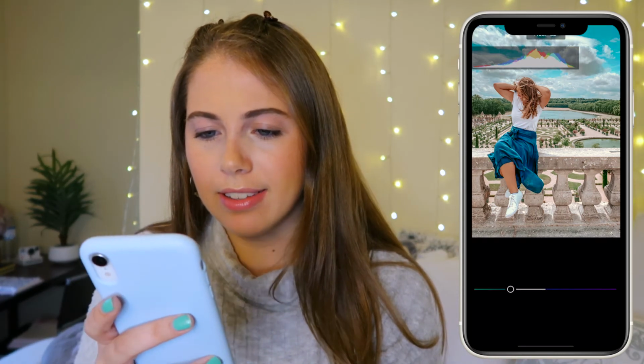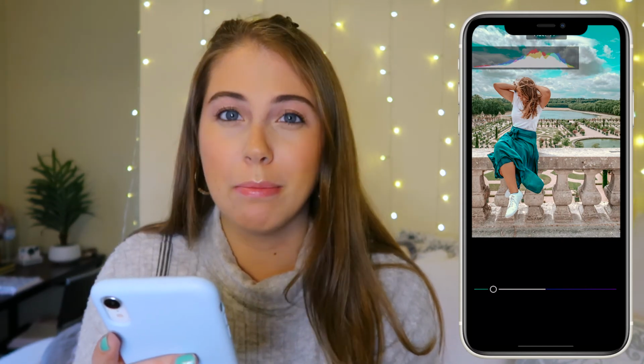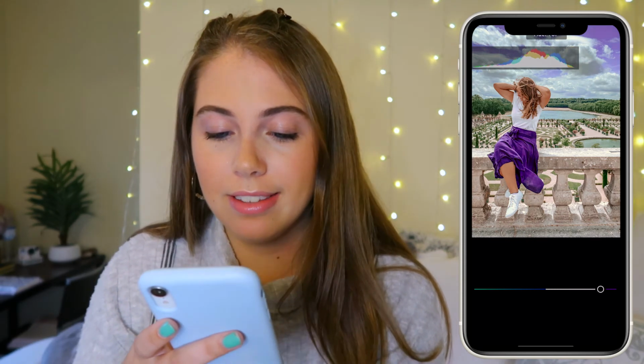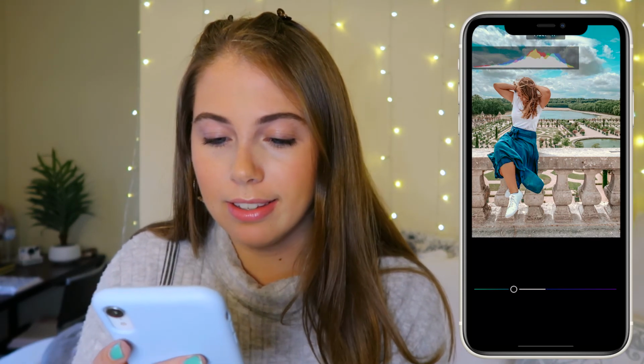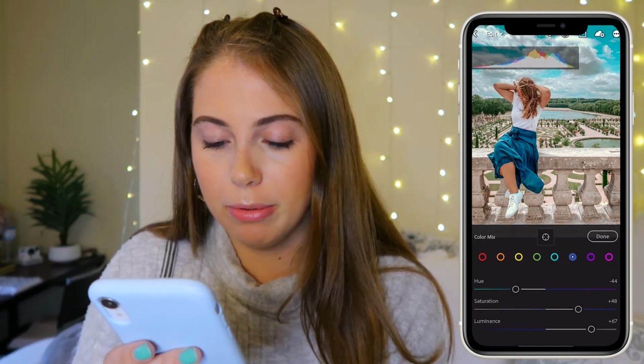And then in this case, I could make these hues all different colors. Like that looks really cool to make it more of a teal. Honestly, the purple looks very fantasy. I kind of like that. But I like this to be a little bit more natural. So I'm gonna probably keep it roughly about where it was.